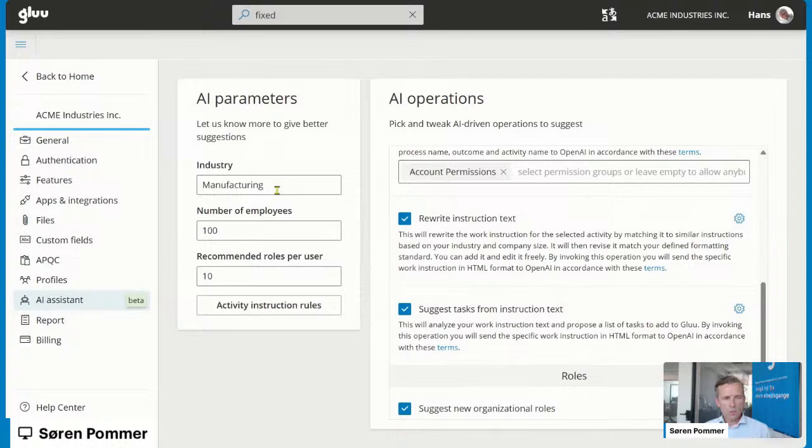Other elements which I think we would definitely enhance with a lot more contextual information is that we're trying to understand your business because we can get more valuable results. In this case, this demo account is manufacturing, it's 100 employees. We don't want to have more than 10 recommended roles per user. This is something we're starting to do more and more because, of course, we want to be able to help you with showing who's overloaded and so forth.